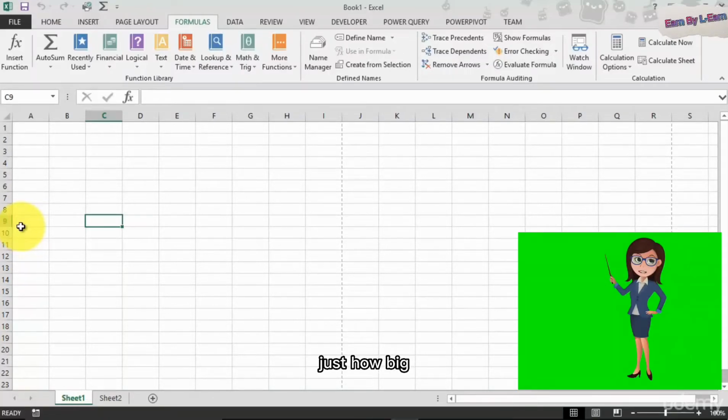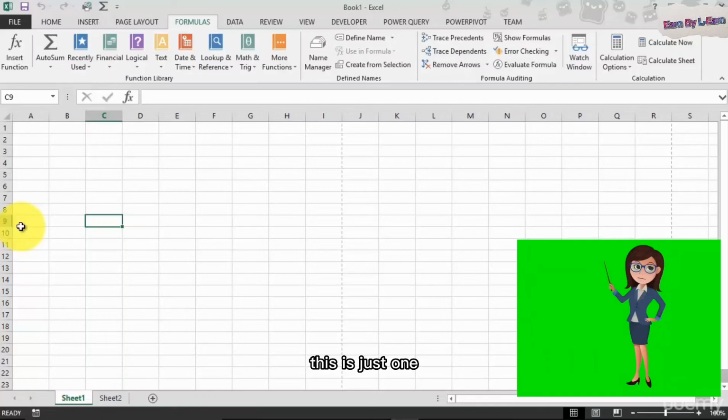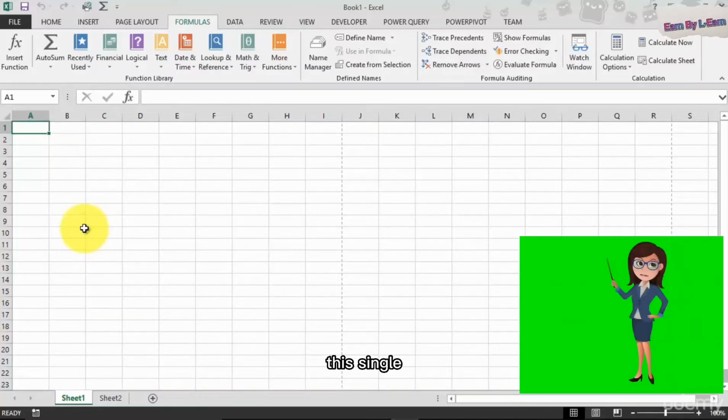Now let's see just how big a single worksheet is. Remember, this is just one, you can have up to 255 of them inside of this workbook. Now I'm going to click, just with my mouse, back up into A1. So I'm currently inside of row 1. I can see all the way down to row 23 currently on my screen. Let's see how big this single worksheet is. How many rows does it have?